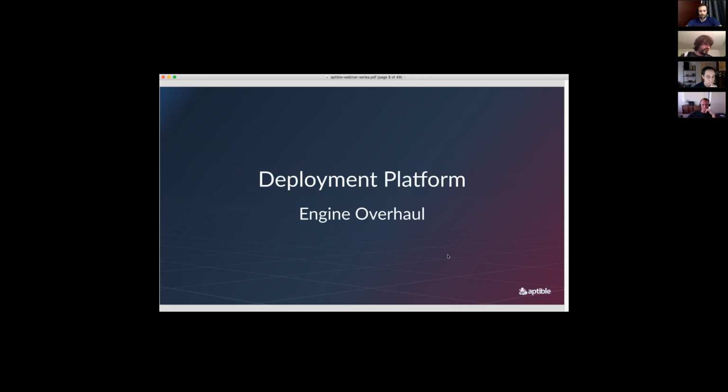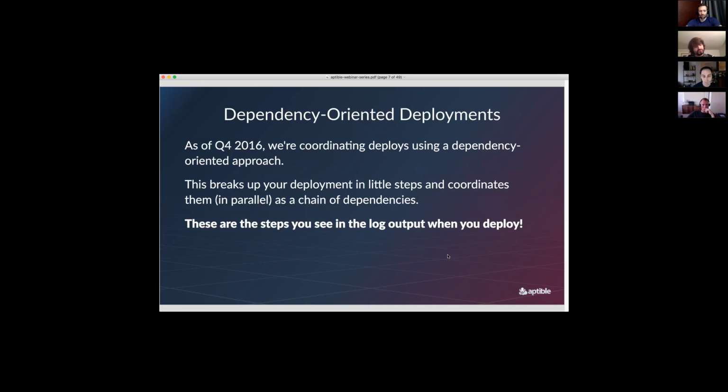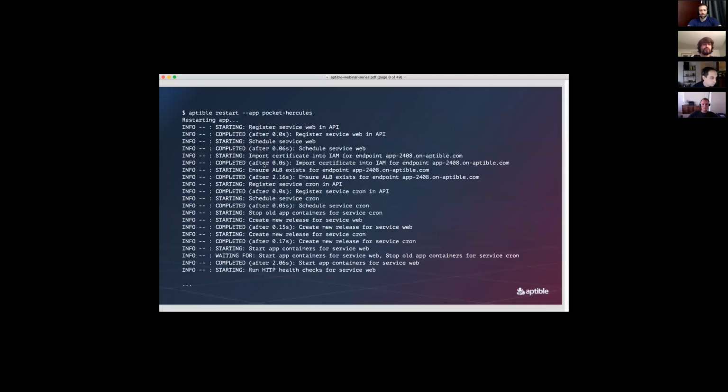So let's start and focus with the engine overhaul. The biggest change here is that we used to have a more monolithic approach to deploying your apps, whereas right now, we're taking your deployment and breaking it into plenty of little steps, which we then coordinate to form a chain of dependencies. And if you've deployed or restarted an app recently, these are actually steps that you see in your log output.